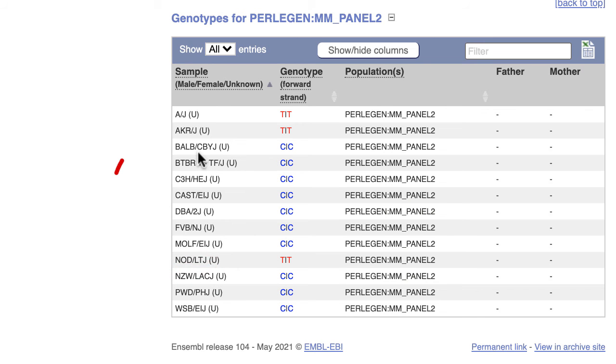The genotype reported for BALB/cByJ is C homozygous, whereas for the NOD/LtJ mouse strain, the genotype is T homozygous.